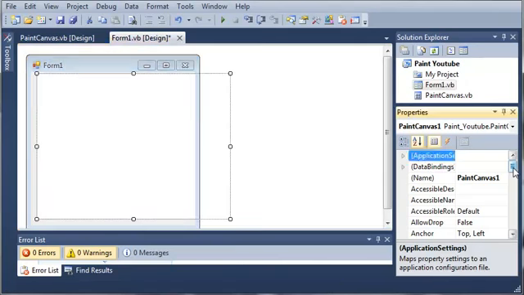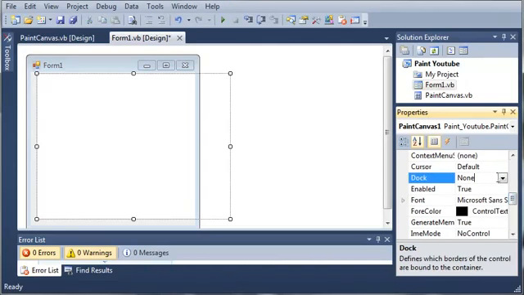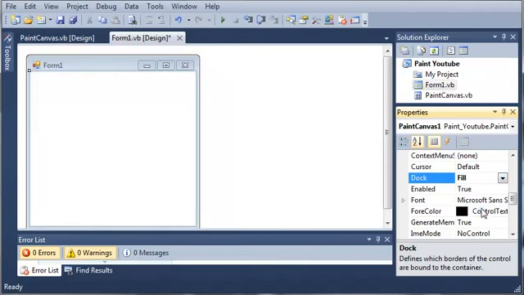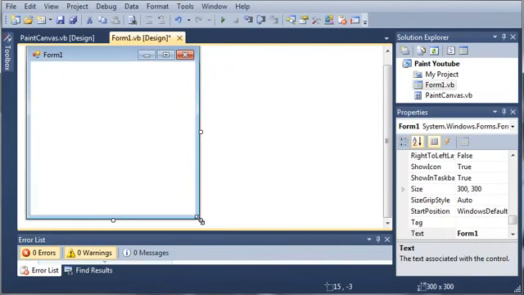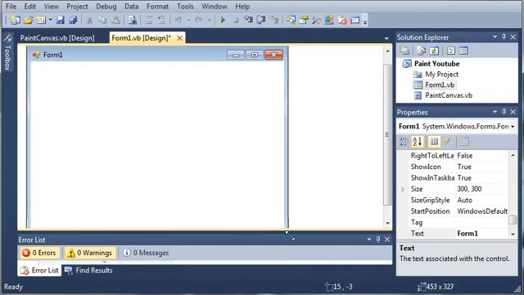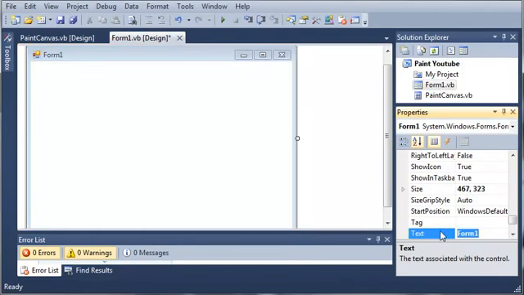So what we can do is we can change the dock of this. So we'll come over here to dock and we'll click the middle button to fill the whole form. So now our whole form will be filled with the paint canvas, and we can resize the form all we want, and the paint canvas will still cover the whole thing. So we'll just set the text Form 1 to Paint VB. So that'll just make it look a little bit better.